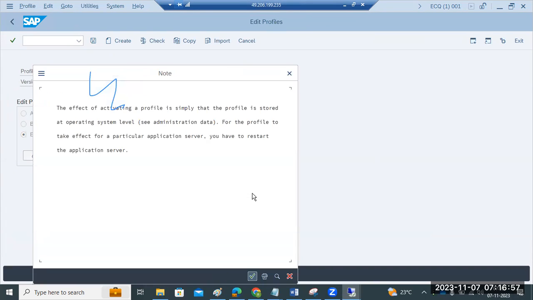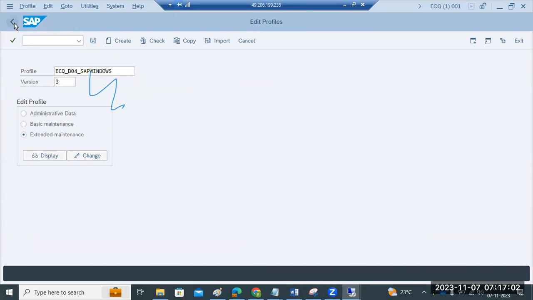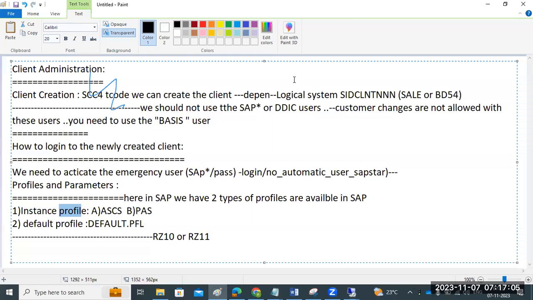Copy, save, activate. Then you have to restart the application server to affect the changes. So in RZ10, when you change the parameters, you need to restart the app server. Then only the value will be affected.